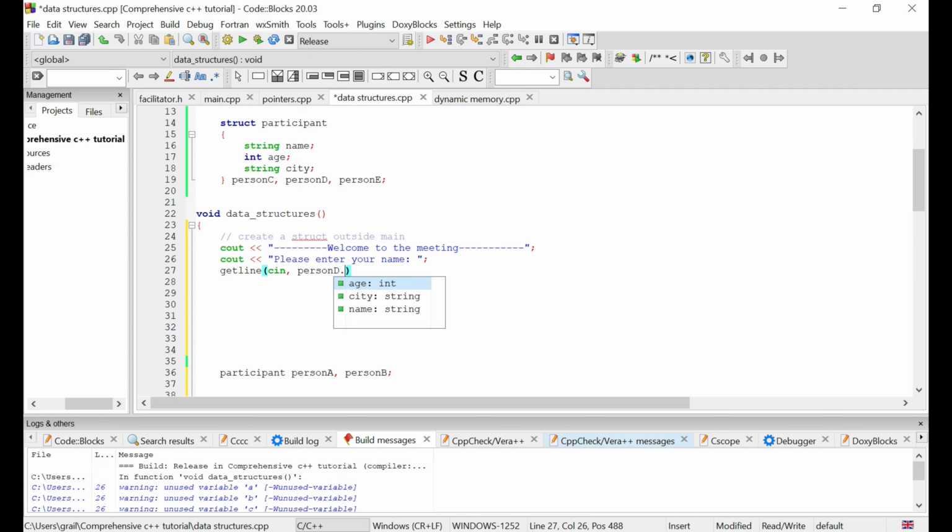And when you assign it to person D, do you want to assign the information the person is entering to the age, city, or name? So what characteristic is the person entering? The person is entering their name, so we want to assign it to person D dot name, right? Then we've got that sorted out. Then the next thing we want to do is cout, I think the age, right? So cout please enter your age, with the semicolon.